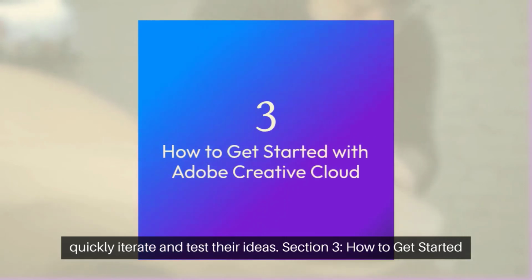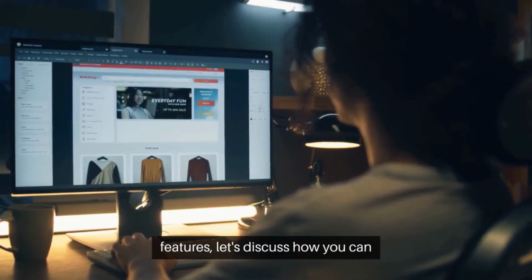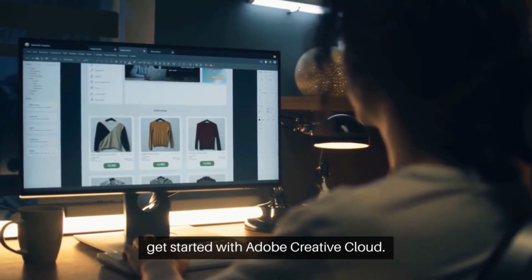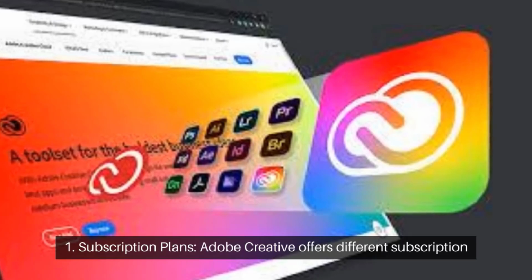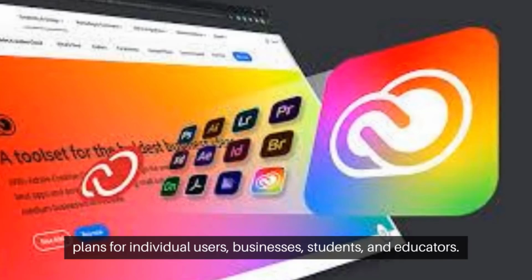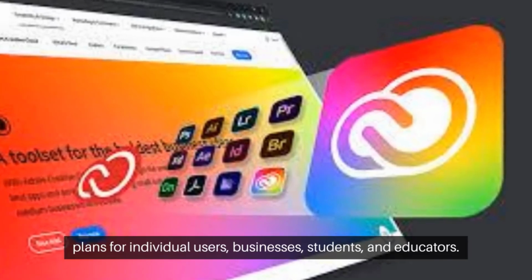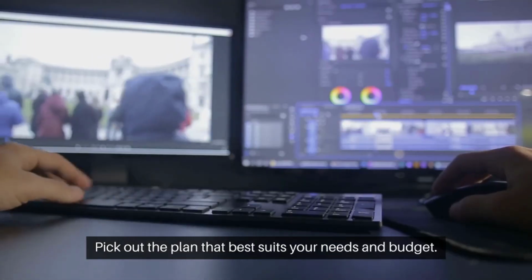Section 3. How to get started with Adobe Creative Cloud. Now that we've covered the key features, let's discuss how you can get started with Adobe Creative Cloud. 1. Subscription plans. Adobe Creative Cloud offers different subscription plans for individual users, businesses, students, and educators. Pick the plan that best suits your needs and budget.